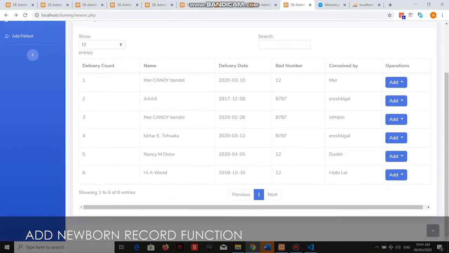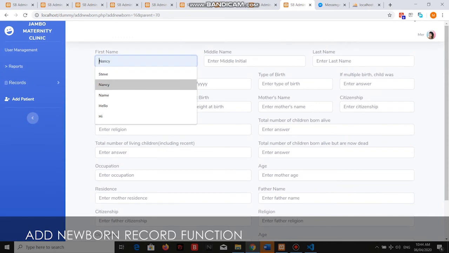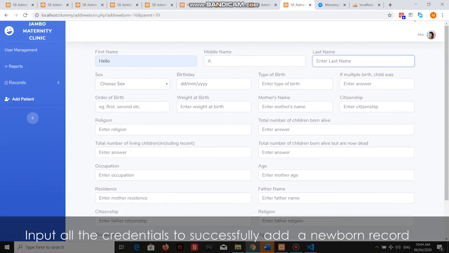Adding a newborn is possible by going to the same page, but then using the Add Newborn form in the drop-down button. Here, you can fill up a form. Finishing this will save it to the newborn list located in the Records sidebar.